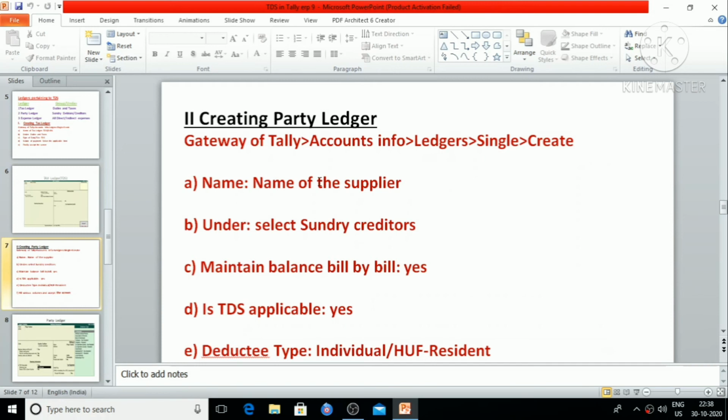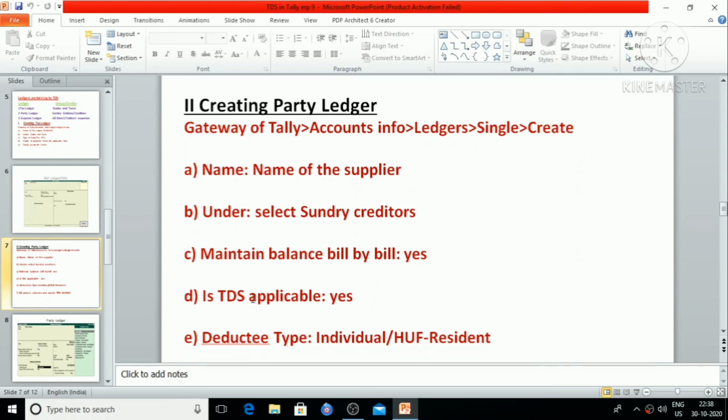The second is creating a party ledger. The same way we proceed and we will arrive at creating a ledger under single. Then the name would be the name of the supplier for the party ledger, and under will be sundry creditors because we have to pay amount to the suppliers when they supply goods to us. Then maintain bill by bill, you have to give yes. Next one is TDS applicable? That also you have to give yes.